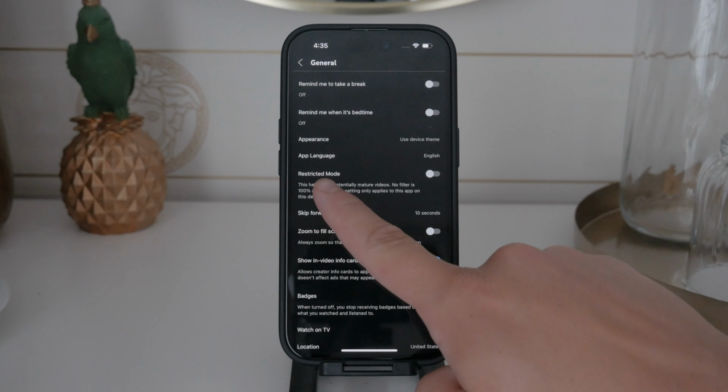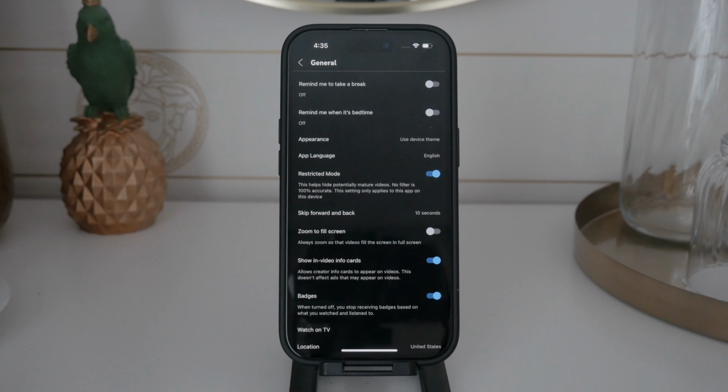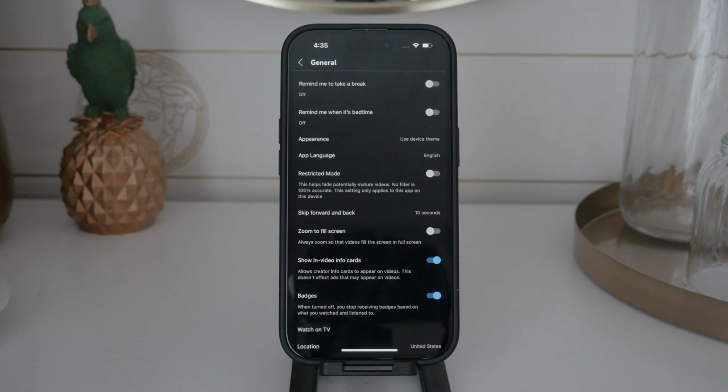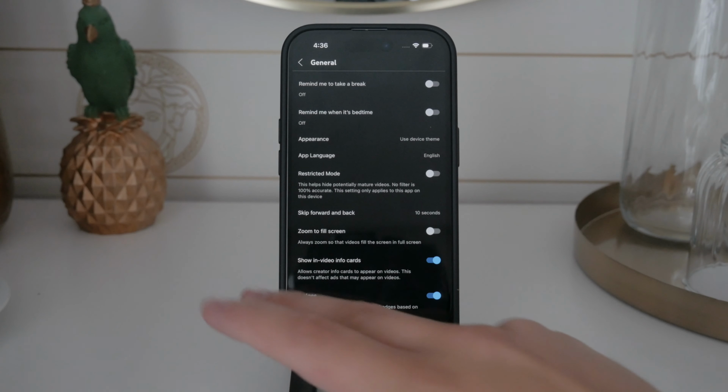In the General settings, you will find a toggle switch for restricted mode. If restricted mode is currently enabled, the toggle will be switched on. Simply tap the toggle to turn it off. Once you've disabled restricted mode, you'll be able to access all videos on YouTube, including those with potentially mature content.